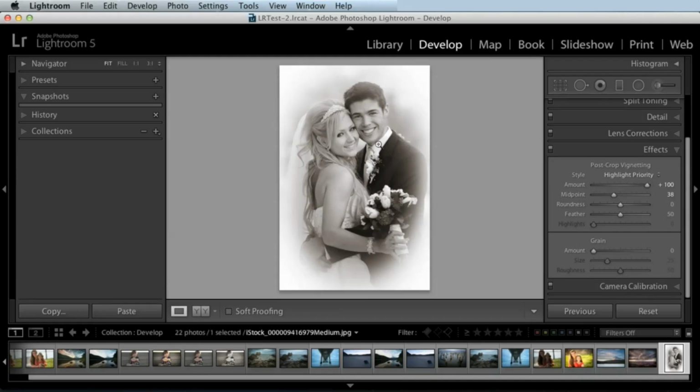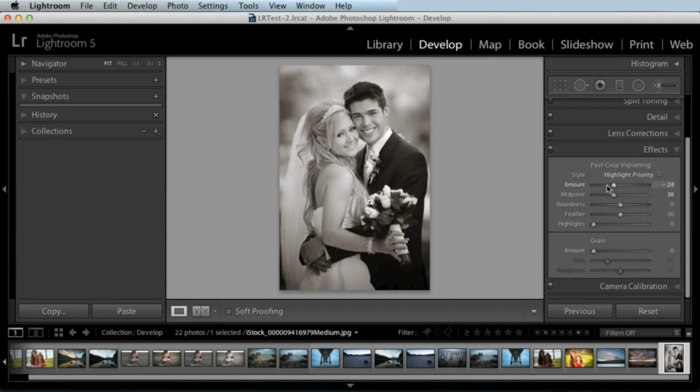And by the way, nothing says 1993 like a white vignette. Sorry, just had to get it in there. But anyway, so you come over here. We're probably going to want to darken the edges here. So it just kind of darkens it a little bit.